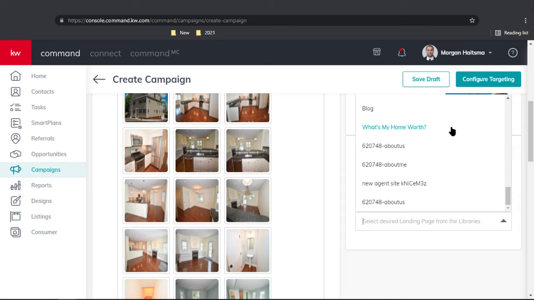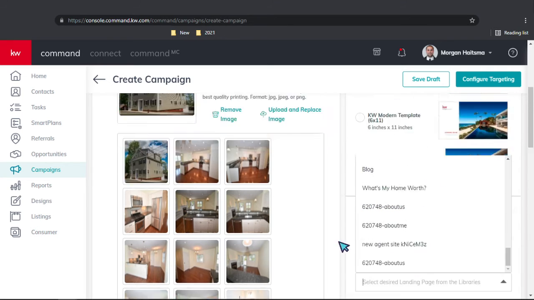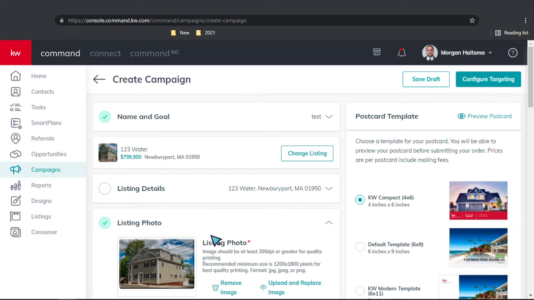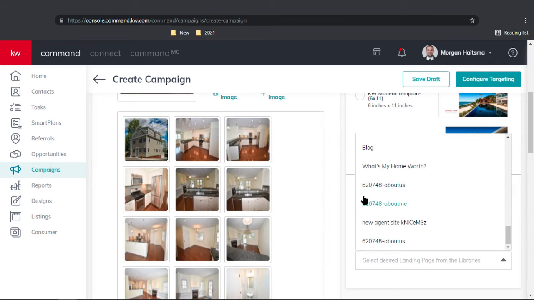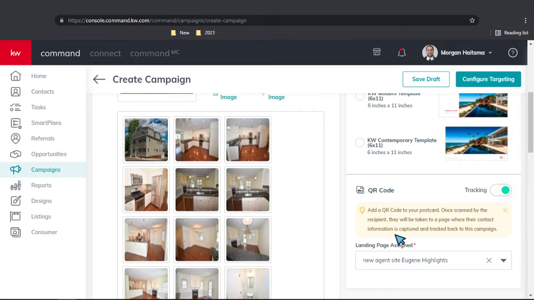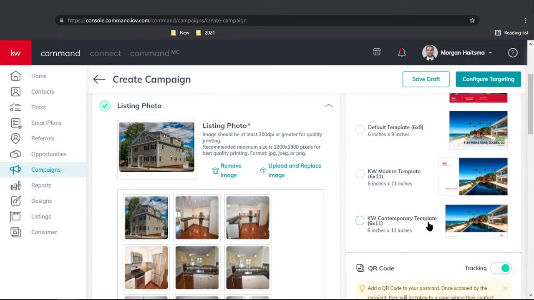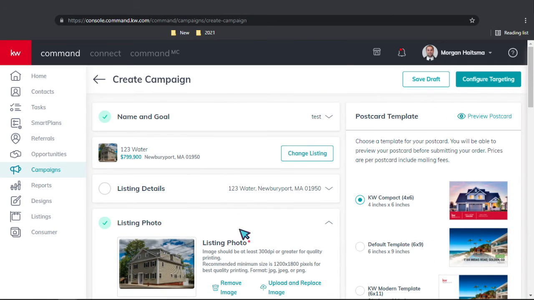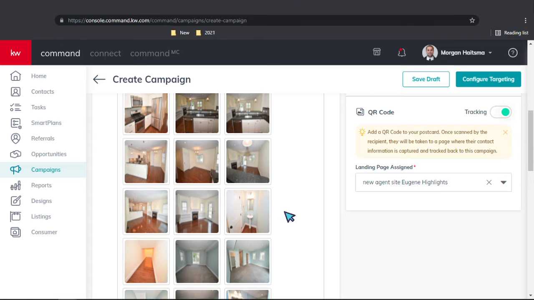Excuse me, agent site or landing page. So if you have a landing page just promoting this one listing, you can have a QR code and land just straight to, let's say, new agent site Eugene highlights. So here you can actually direct them to a page just on this listing where they can see more statistical information.